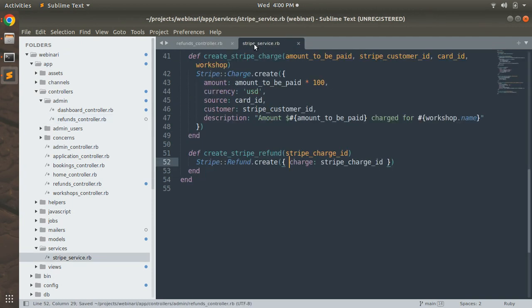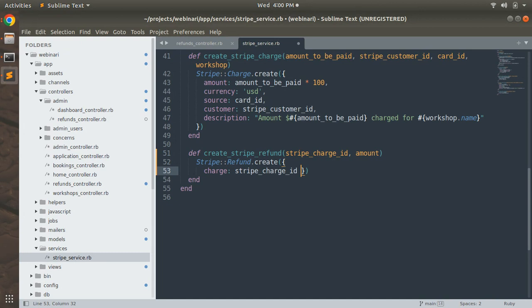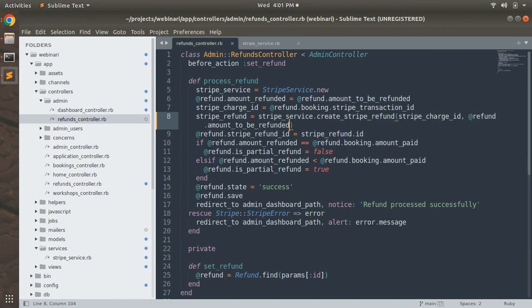Now come to the Stripe service class again, and here you need to accept an argument as amount. Then you need to pass this amount to the Stripe refund API call. So let's pass amount multiplied by 100, and save this. So now when you process the refund, you will see that it will process only 4,000 out of 6,000. Save this, and let's check the refunds controller as well. So this is also saved.